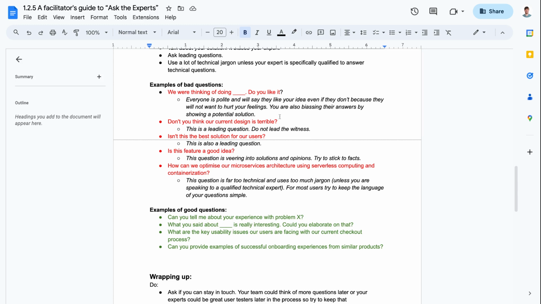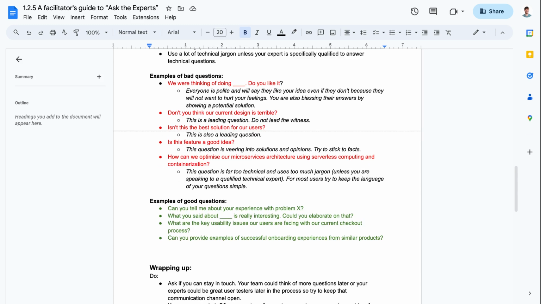Don't you think our current design is terrible? This is a leading question. So again, try not to lead the witness. You're biasing their opinion by framing the question that way. And similarly, isn't this the best solution for our users? That's again a loaded question, a leading question in positive form. So again, you want to avoid that as much as possible.